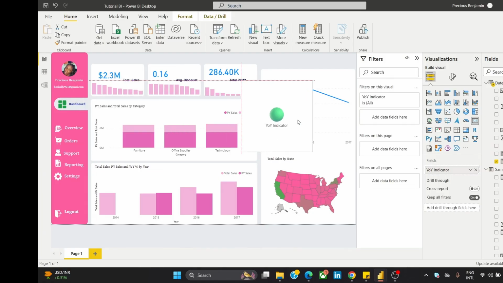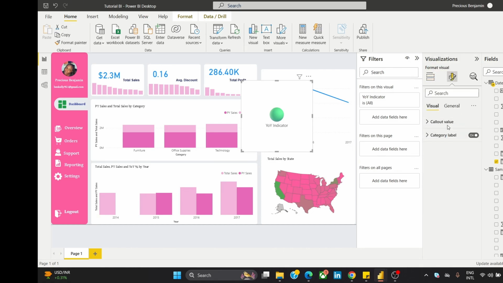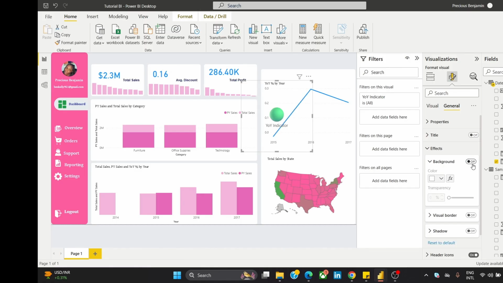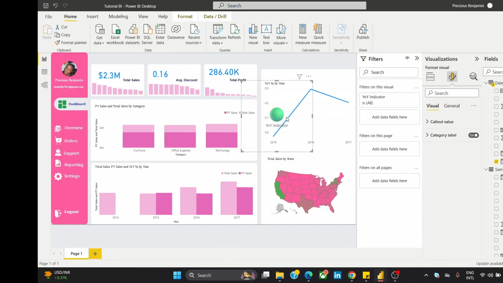Okay, now we can move this over here and go over to our format visual and do some formatting. I want us to go over to general, then effect, and turn off the background. Next, I want us to go over to visual, and I would want us to turn off this YoY indicator, but I would also want us to leave it. So we are just going to leave it. Then we go over to category label and turn this to Canberra.